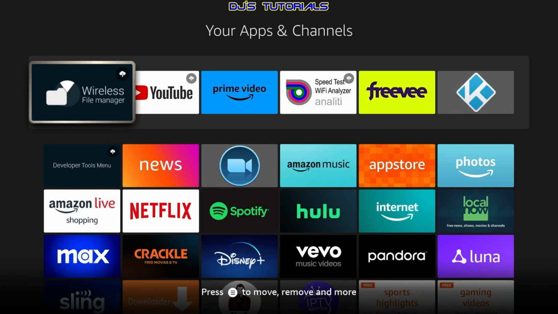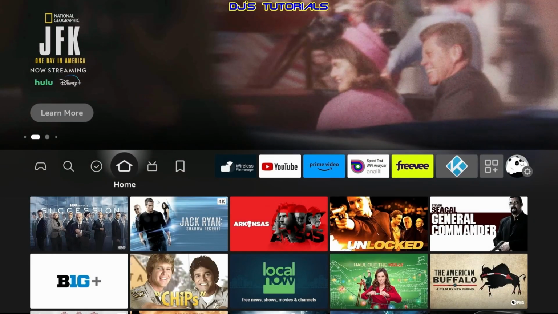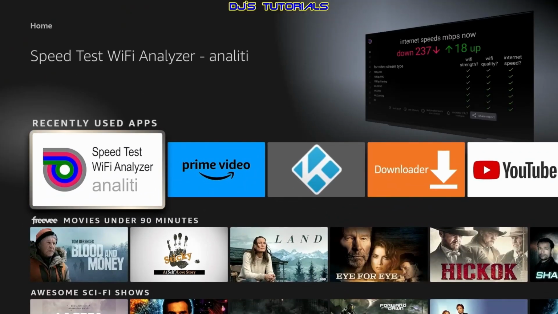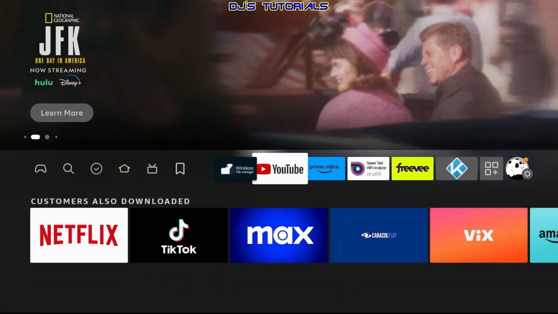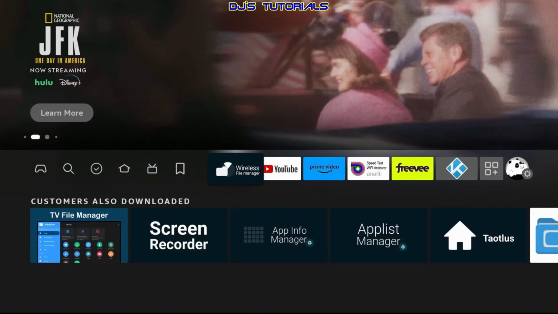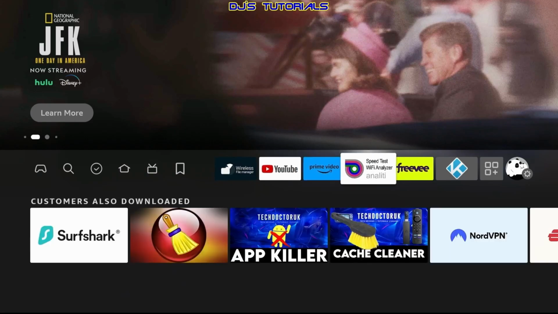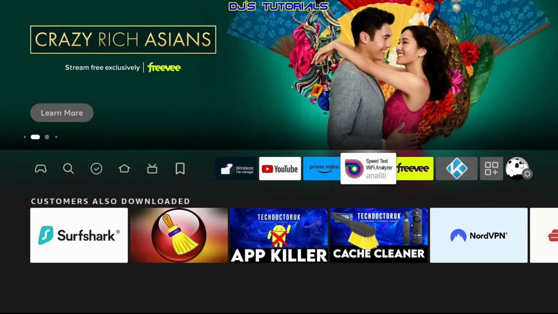Now, for some odd reason, if we come over here, if you go down to Recently Used Apps, Analytics has been offloaded, but as you can see here, it does not have the cloud icon on it to let you know that it's been offloaded. And also, if we go to the navigation bar, same thing over here. Wireless File Manager, YouTube, Analytics, all three of these were offloaded, but you don't have the cloud icon on here.